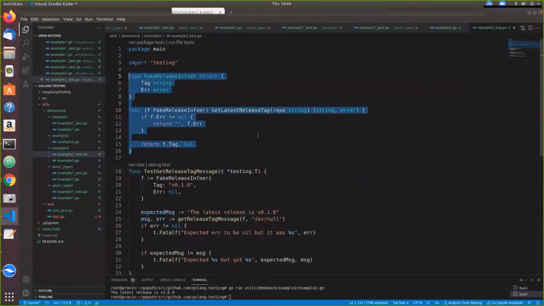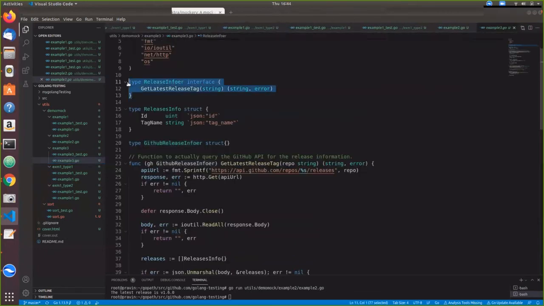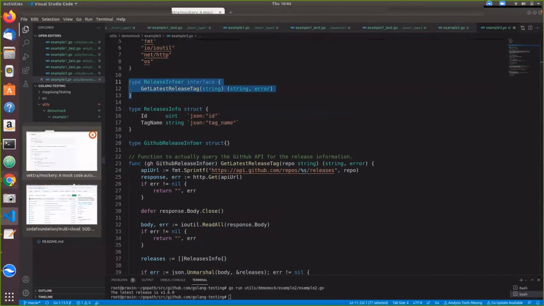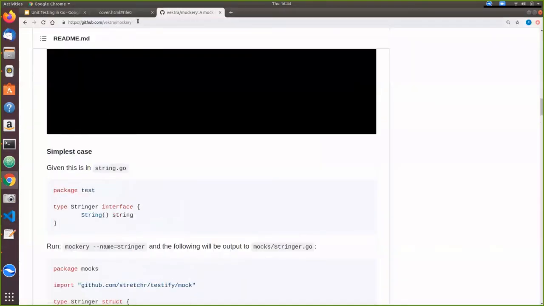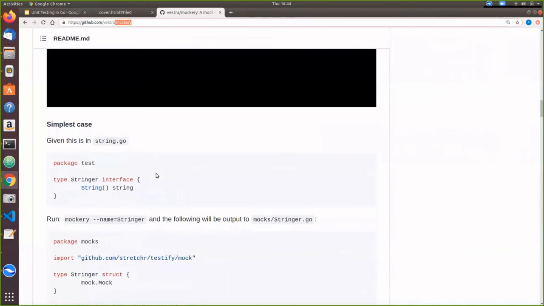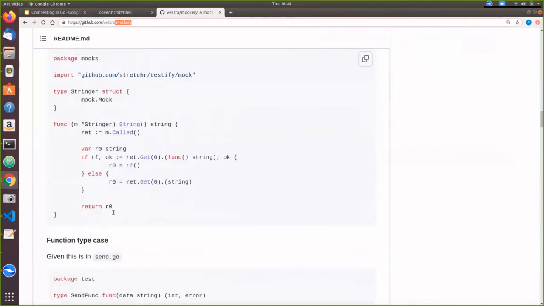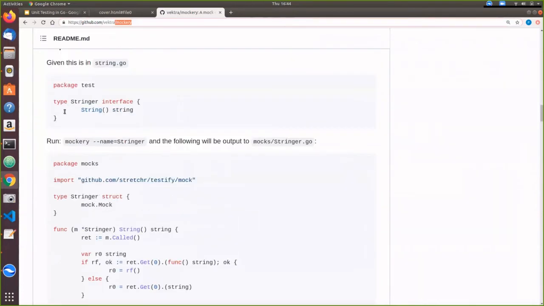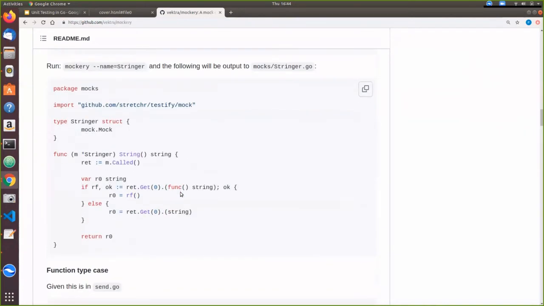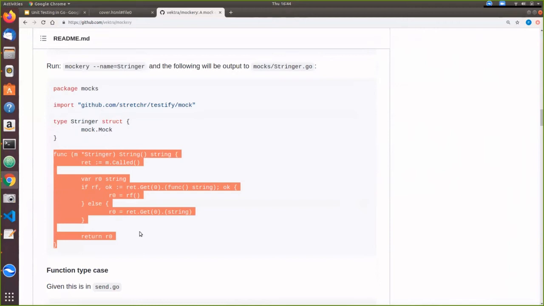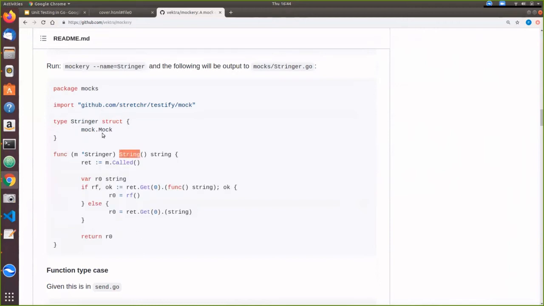You can generate them easily. So for example, if you want to generate the mock methods for this interface, simply you can use this mockery, and they have given some steps on how you can generate. So for example, here is one interface. They have simply generated this interface's methods, implemented based on some mocking concept.